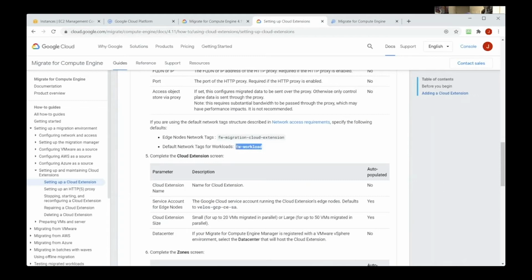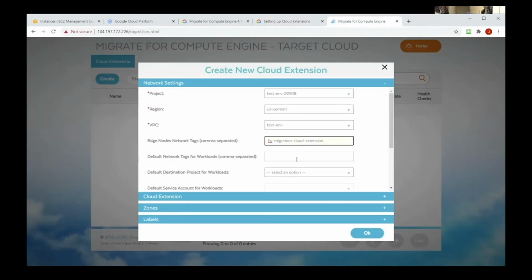I do like the tagging mechanism for firewall rules. I think that's pretty slick. It's so convenient. It makes life easier.